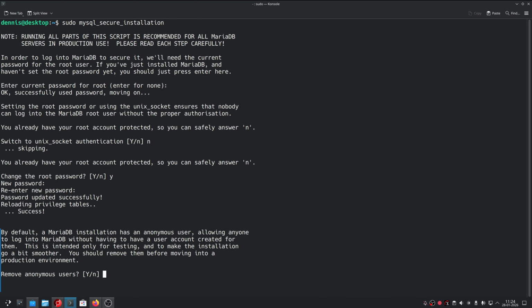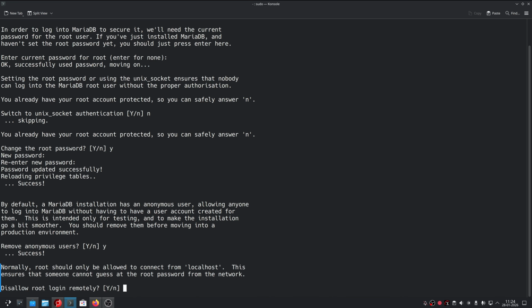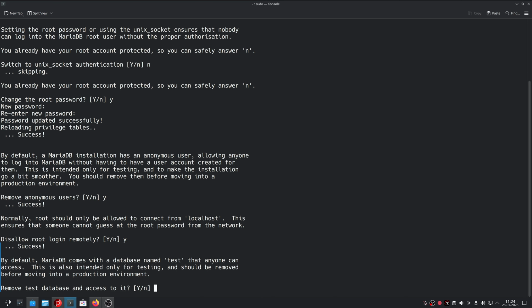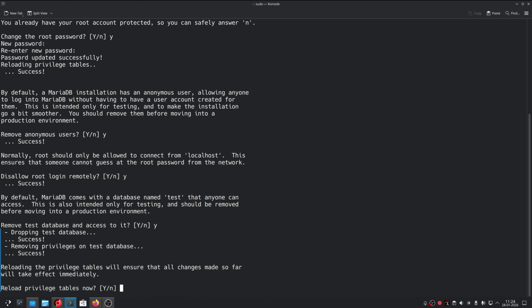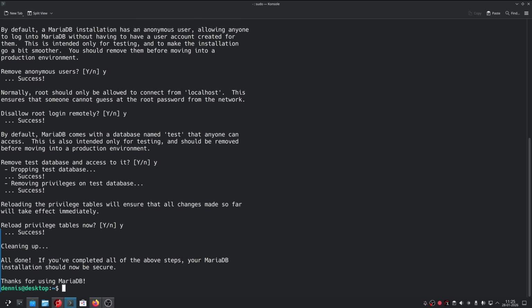Do you want to remove anonymous users? Absolutely. Do you want to allow remote login? In this case, we're only going to use it on this computer itself. Yes, I don't want people to log in from outside with the root account. I can still add users later that can. Remove test database, yes. Reload privileges, 100%, so yes. And now we're ready to use this thing.